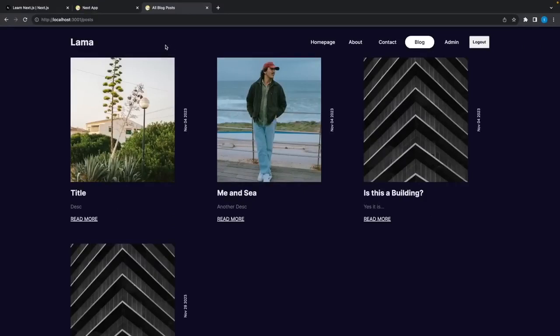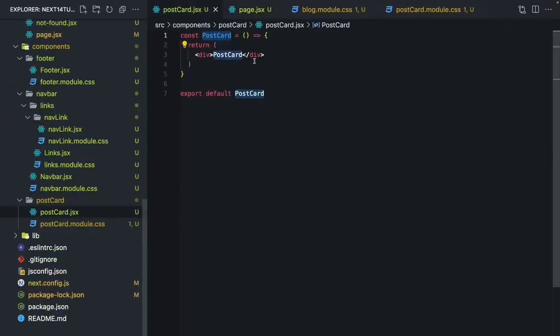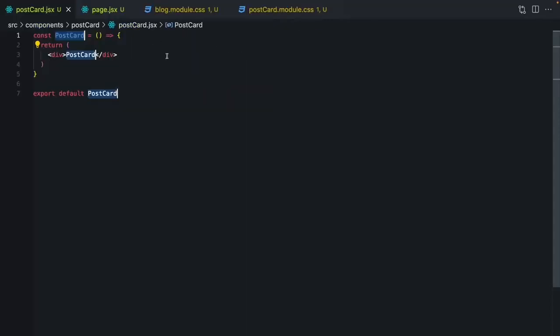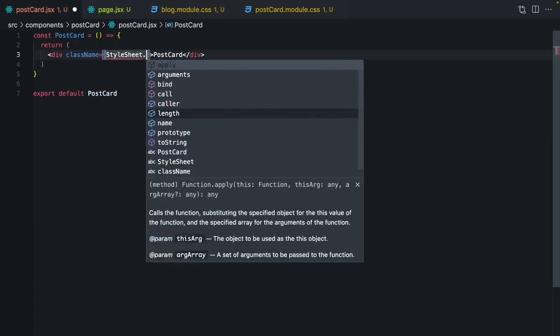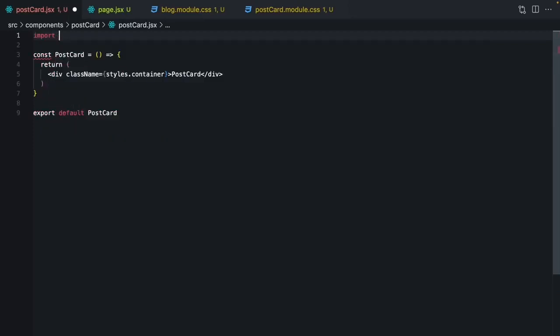Just like this. And each card has 2 sections. This top section and this bottom section. In the top section, we are going to have our image and this date. And in the bottom section, we have title, description, and this link. Let's create. Inside postcard, let's close this menu. I will say class name styles.container postcard module.css.